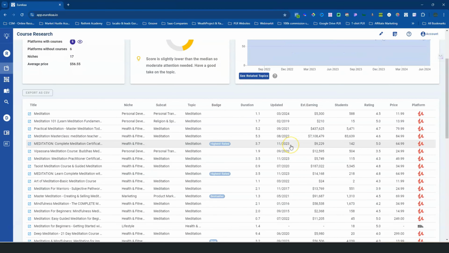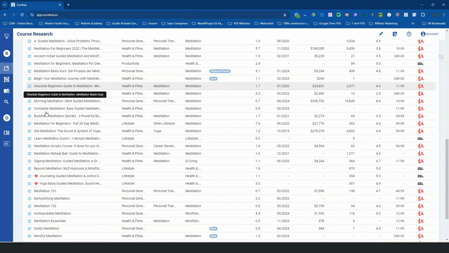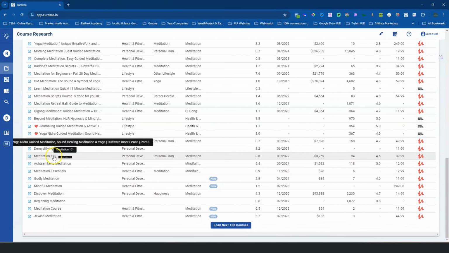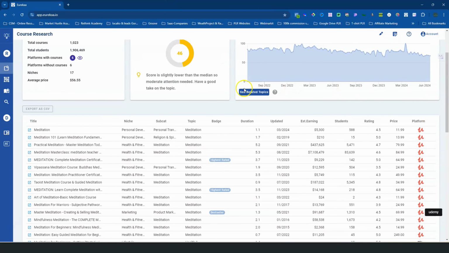If we go down a little further here, you would see all the current courses that are available on meditation. And there's so many, and you can see the majority of the platform that meditation courses are on is Udemy. And then finally, on this section here, you have your niches, your subcategories, your topics. You also get to see the duration of each of these current courses that are on Udemy and other platforms.